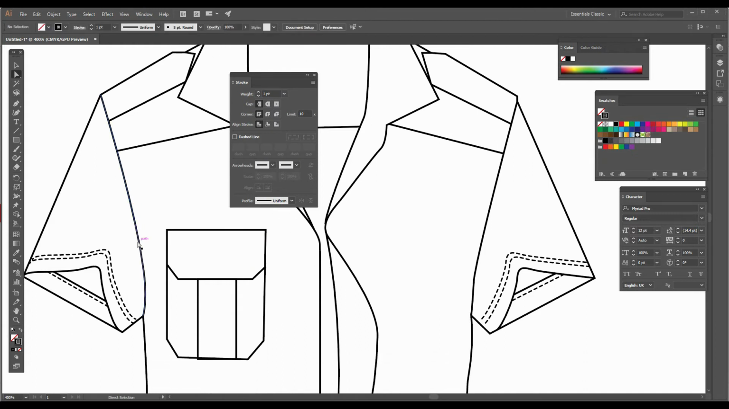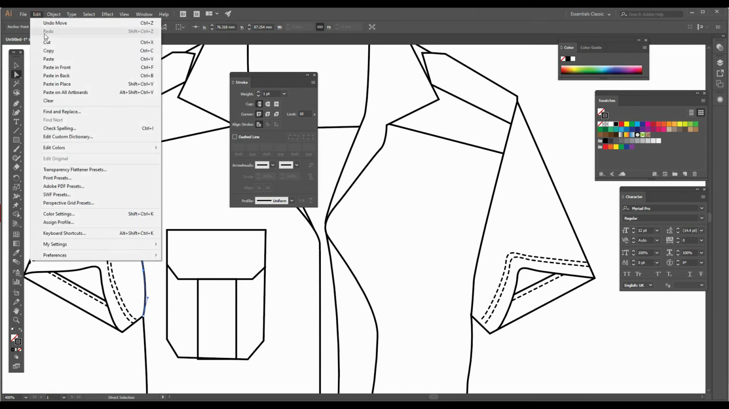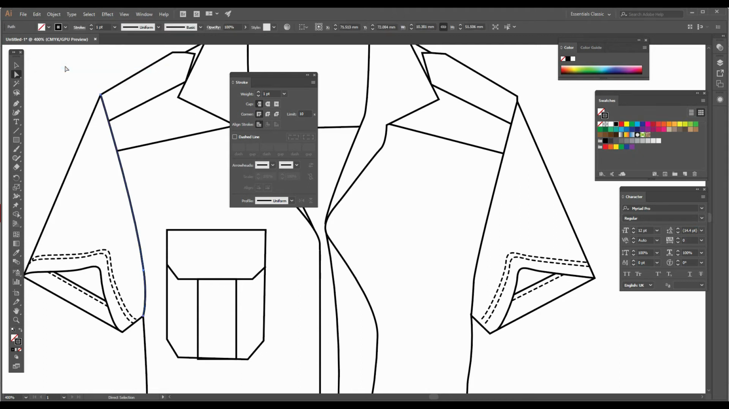So to copy the armhole, as we know that we have a node here, from here to here we have a single node, so I'm just going to click on the single node, and then I'm going to copy it and paste it in the front. The shortcut is Ctrl C and Ctrl F, and then I'm using this right button in the keyboard and shifting it to the right. Now I'll take the eyedropper tool and I'll click on any available stitch line.